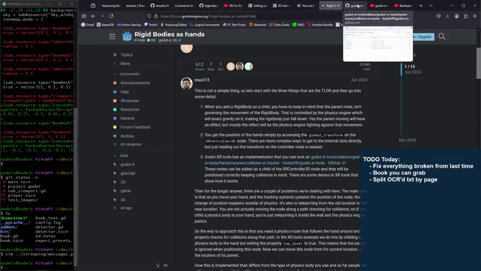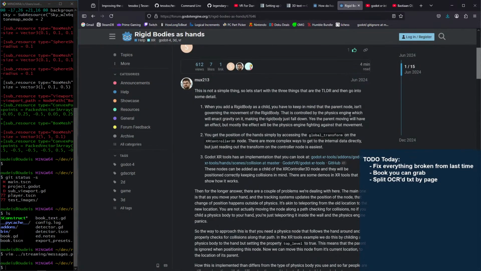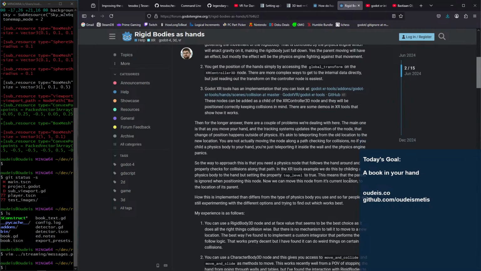Moving a lot slower than I thought I would today. These nodes can be added as a child of an XR controller node, and they will be positioned correctly, keeping collisions in mind, that show it working.